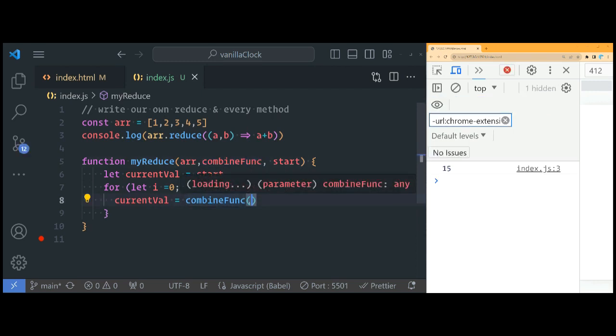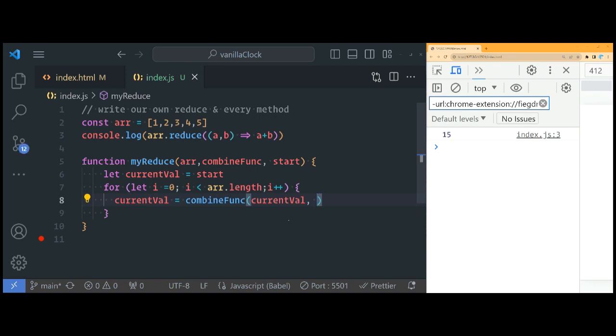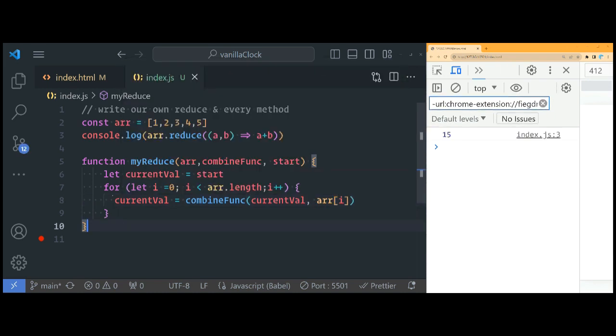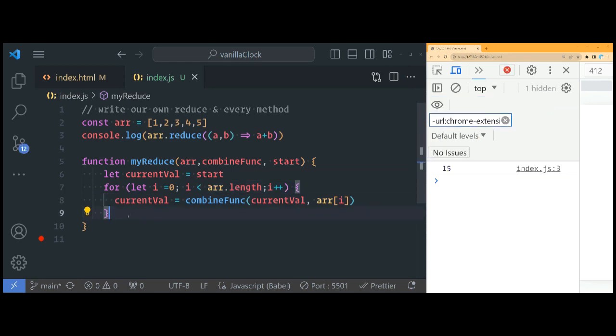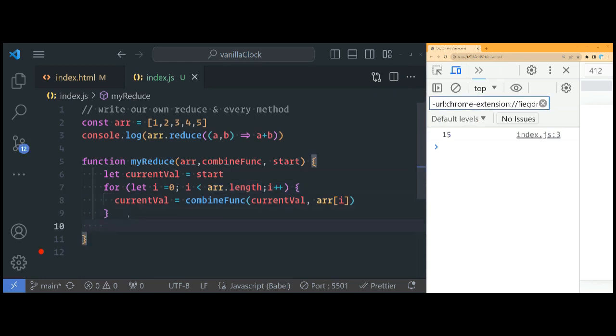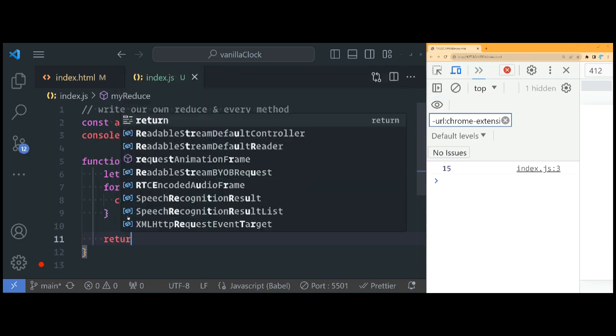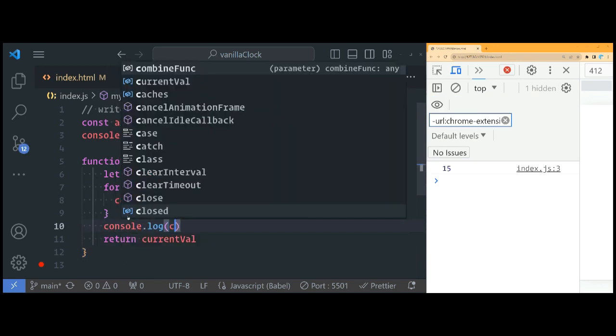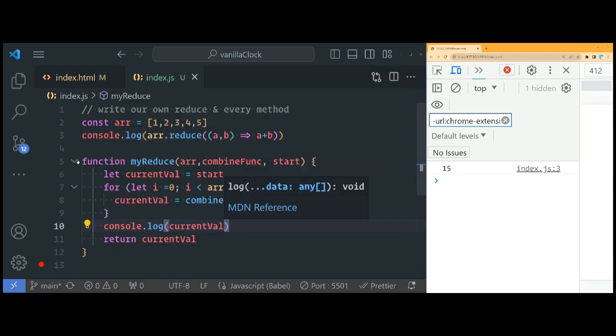But what are we passing in? Well, we're going to pass in the current value that we're on, right? And then the next value we want to evaluate, which is arr at i, because we're still inside of the for loop. Okay. And then that's actually it. We can just return current val. Let me console.log current val as well.